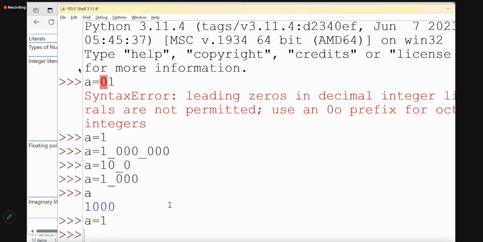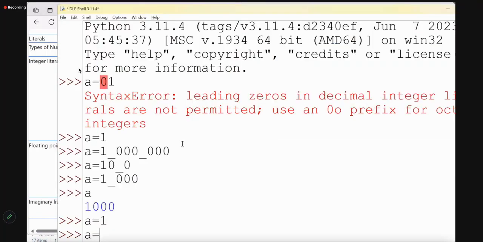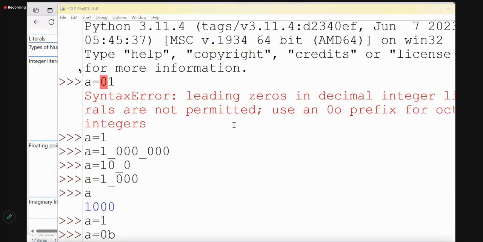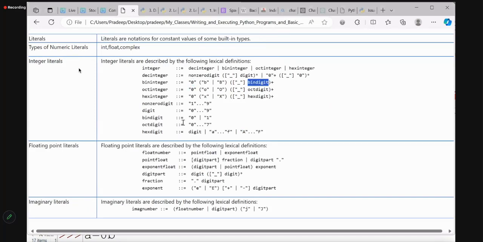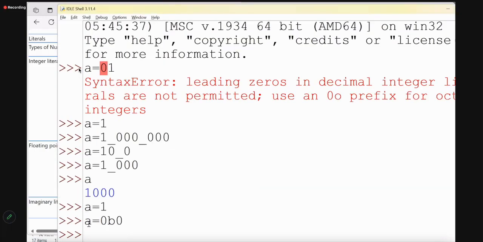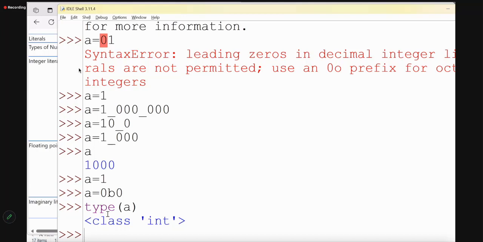But if you want to make it binary, here A is equal to, take this binary format. First you put a 0 before that. Then 0, small b or capital B, either of them is fine. Then an underscore is optional, and I can mention a binary digit. What is a binary digit? 1 or 0. So just give 0 and enter. This is a binary digit. If I check type of A, it gives just integer, but it is a binary integer.